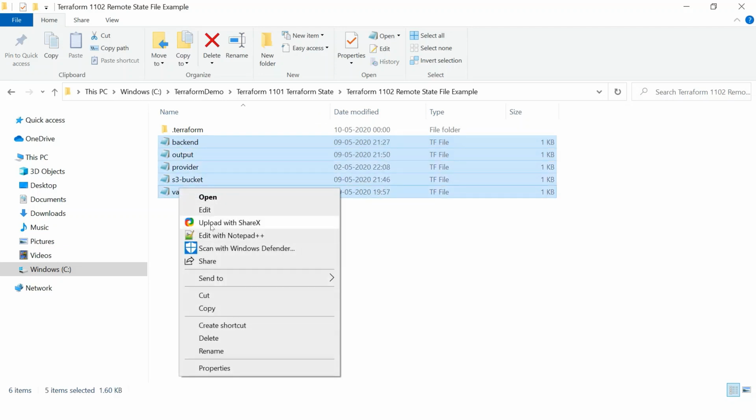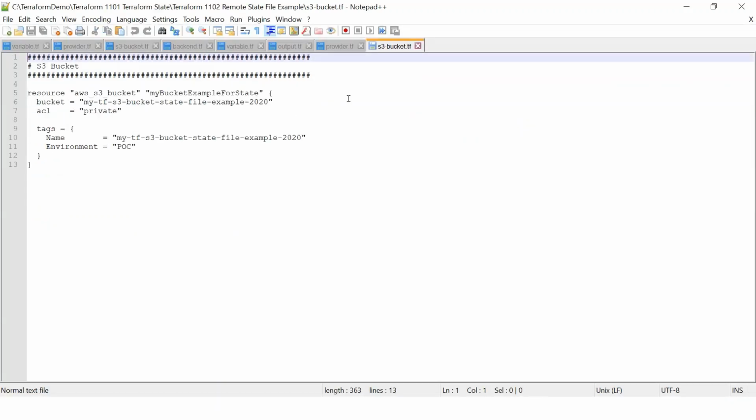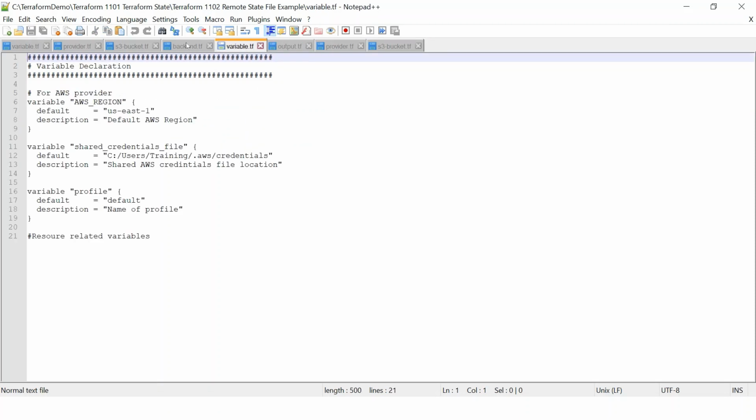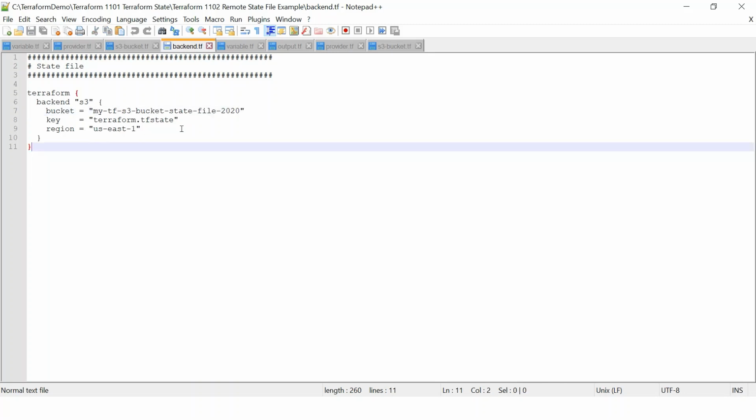Let's have a look at these files. This is the S3 bucket I'm creating, storing the state in it. The provider is as usual, the output is as usual. The variable is the bucket, and in backend.tf we have added extra.